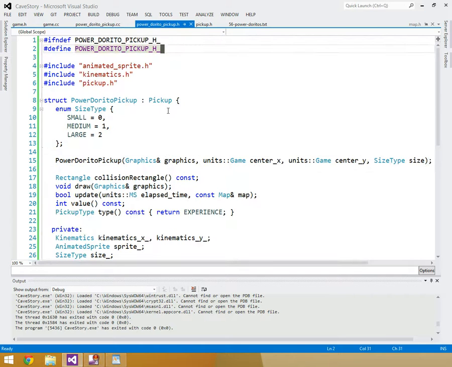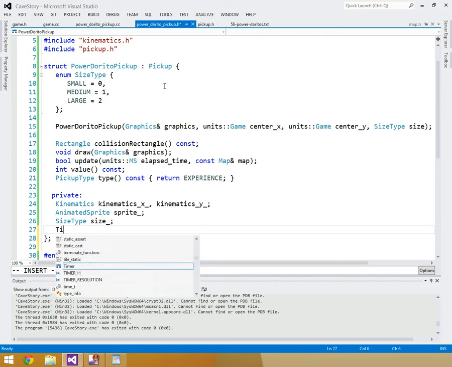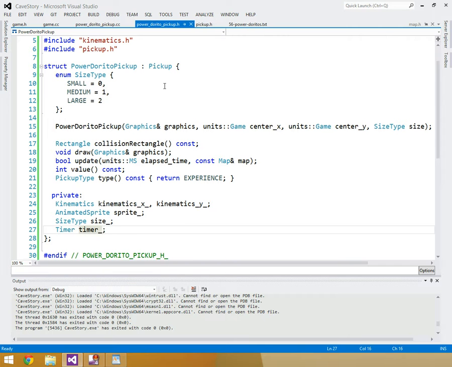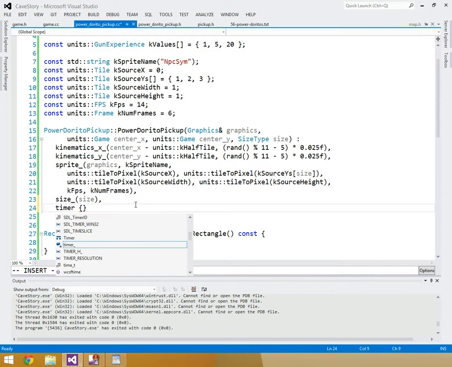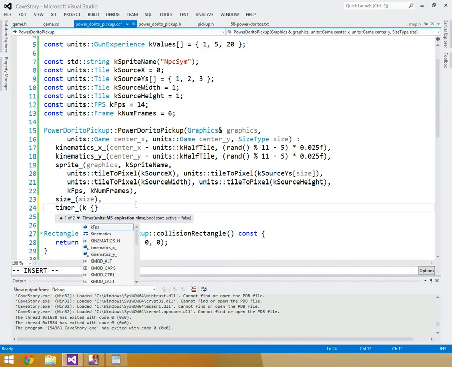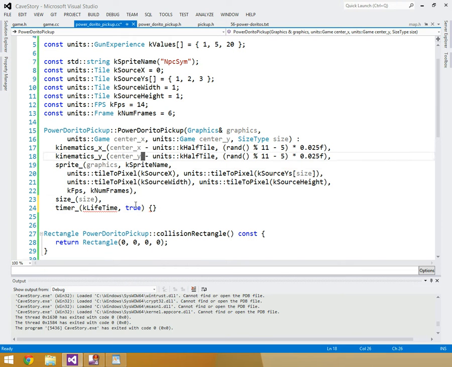So I'll go into power Dorito pickup.h, include a timer. Oh, no, actually animated sprite already has a timer in it, so I don't even need to do that. Let's just create a timer, and initialize it in our constructor. So timer, and we will give it a k lifetime variable, which we'll create, and we want to start it active, so give that a true.